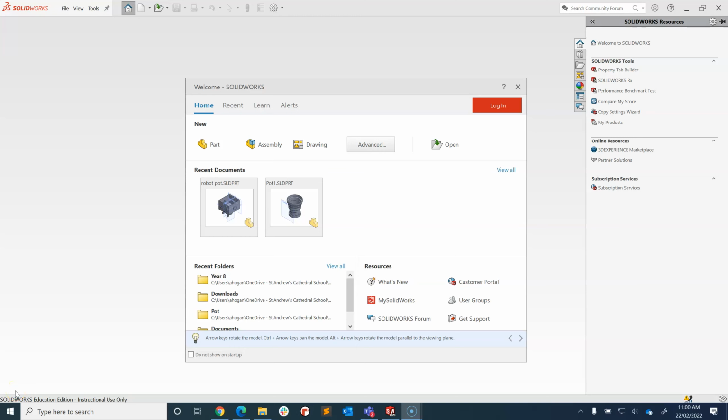This is the Intro to SolidWorks video, and first thing we're going to do is open SolidWorks, and you will get to this window. We're going to make a part today, and we're going to not talk about assemblies and drawings until later. So I'm going to click on Part.